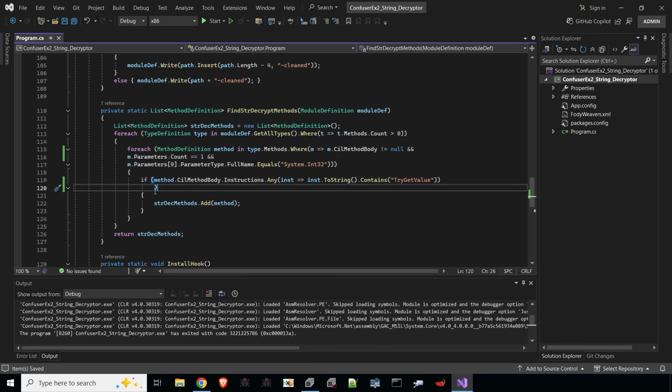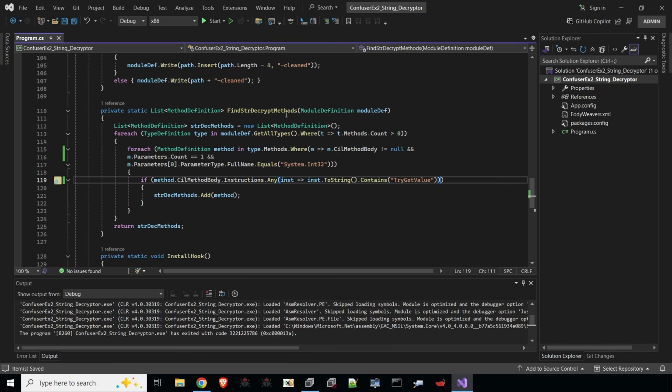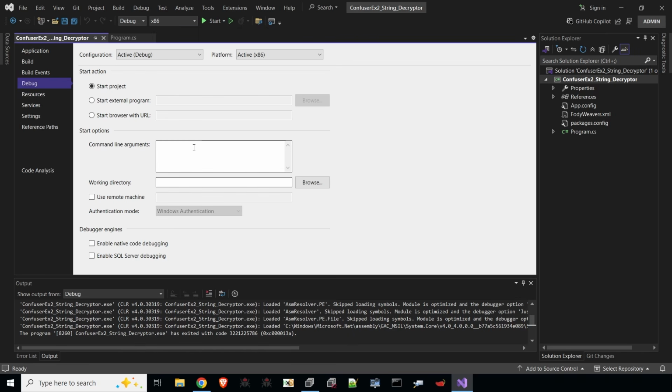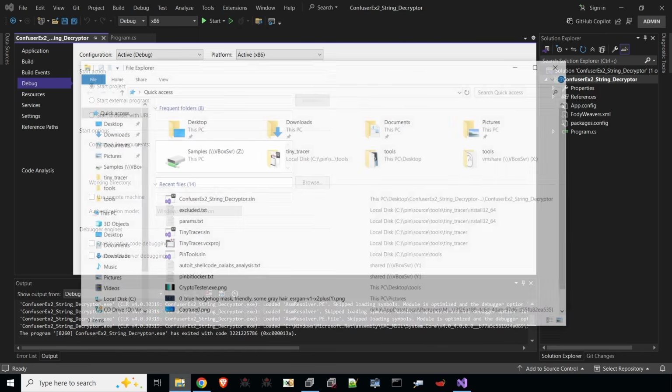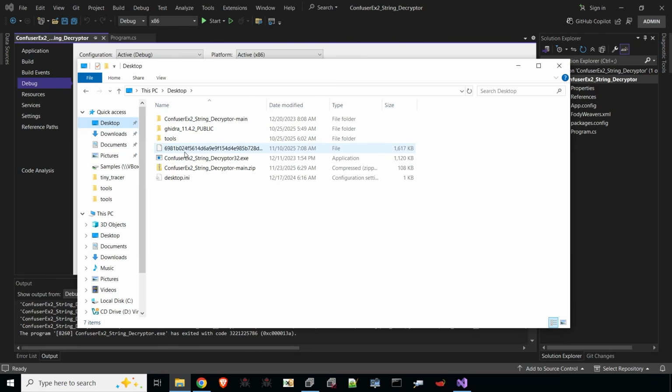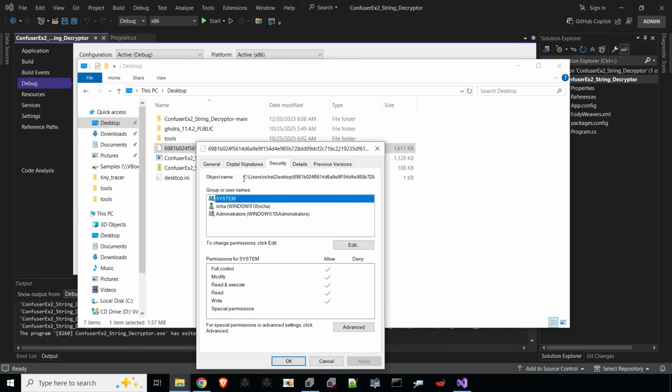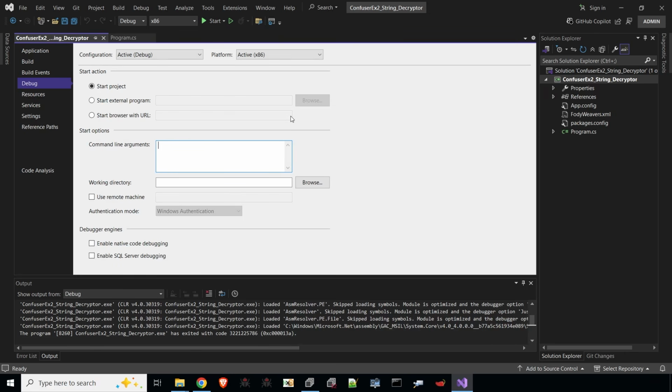Save this. And now we also need to adjust the debug options, no properties, because we want this to run our test sample, which is this one. So getting the path, put the path in here. Let's see if that works.